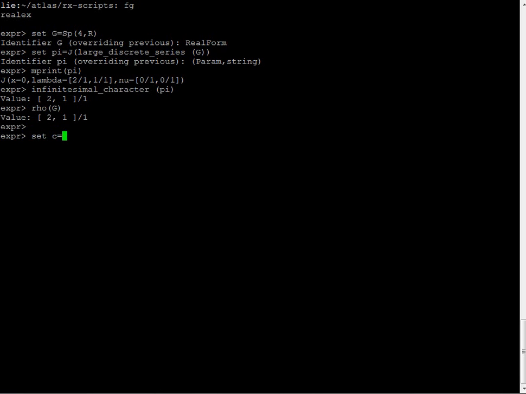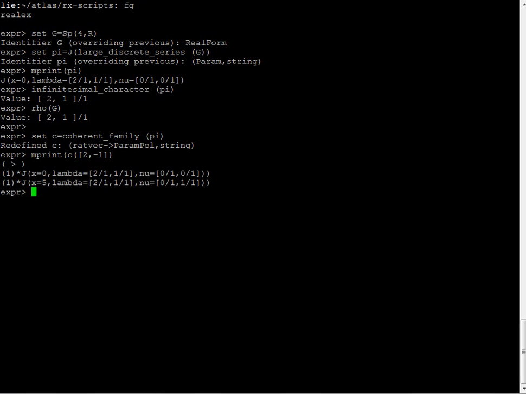Let's start by defining the coherent family of pi, as usual. And let's see, for our first attempt, let's look at the coherent family evaluated at the point 2, -1. And we see that what we get is the sum of two irreducibles, discrete series and one other. And that's the same thing as the coherent continuation action of root 1 on pi. So let's look at that.